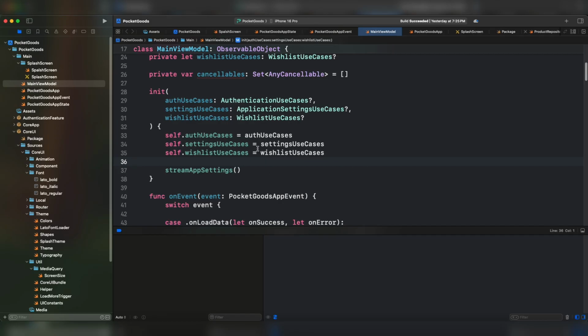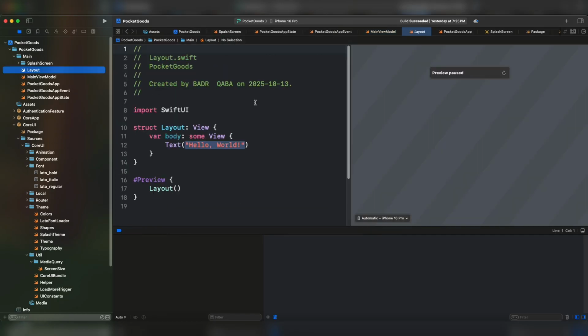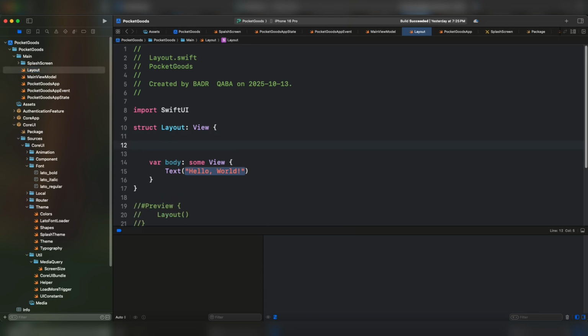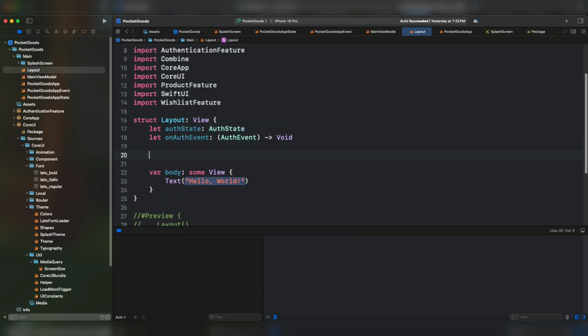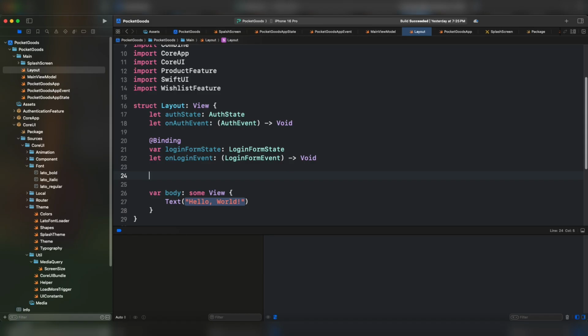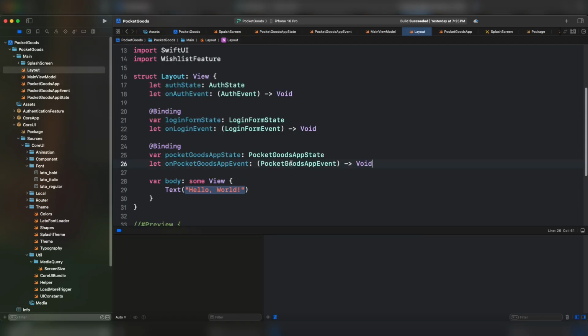Let's go ahead and create a brand new view for this. It's gonna be a little bit complicated, but we're going to do pretty much the same thing that we have done earlier under Jetpack Compose application. We need the auth state and we need the auth event. We need the binding of login form state as well as the login event. And because we are going to deal with theme to switch back and forth from light theme and dark theme, we need a binding for pocket goods app state, and we need the event to change the theme back and forth.